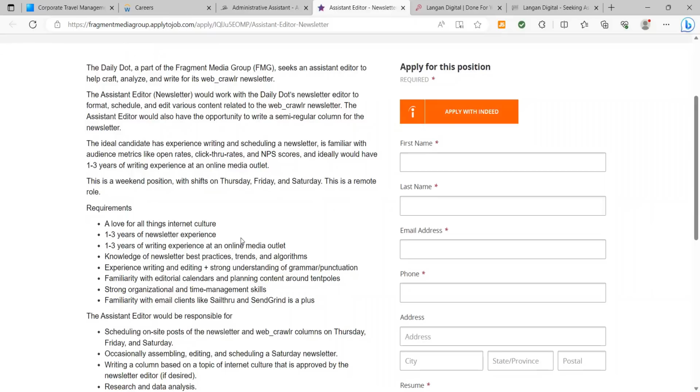And what you really want to showcase here, and this is what they're looking for, is a love for all things internet culture. So you want that to be all over your resume, how much you love social media and the internet, 1 to 3 years of newsletter experience, 1 to 3 years of writing experience at an online media outlet, and knowledge of newsletter best practices.